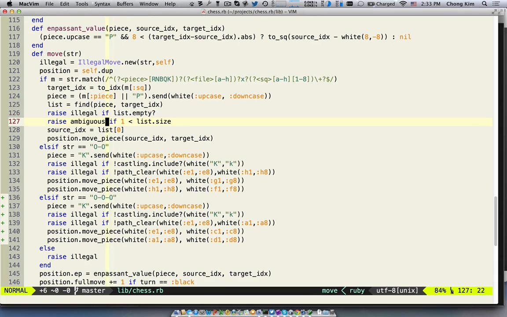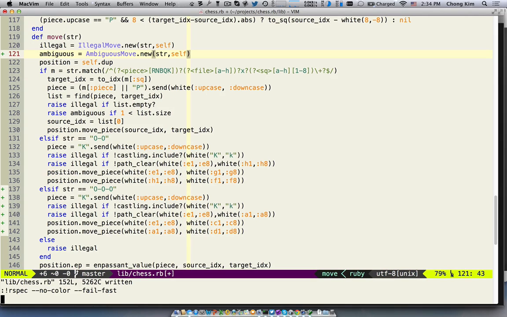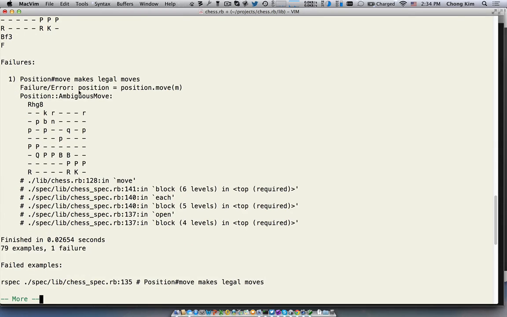here's ambiguous, but I didn't set that up. So let's move that new string and self. All right. So this is saying that it's an ambiguous move. So what is the move? Rook H. Here's Rook H to G8. So it doesn't know which one to make, and that's because we don't handle this situation.